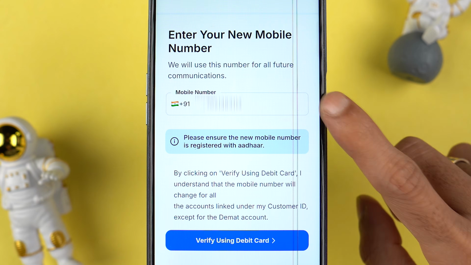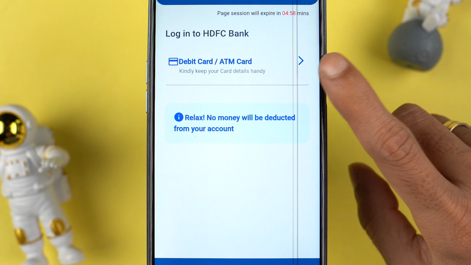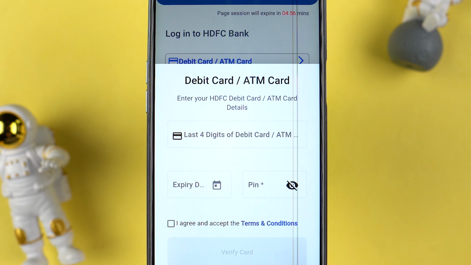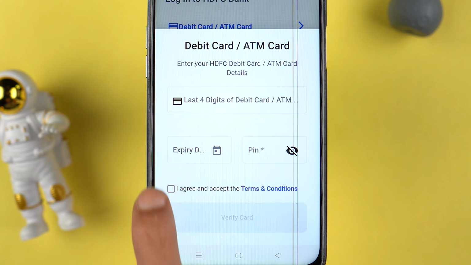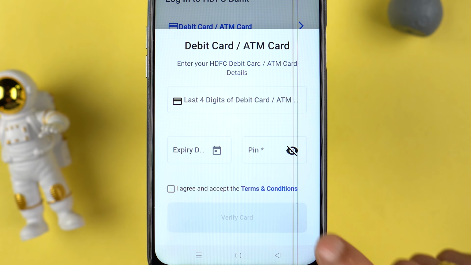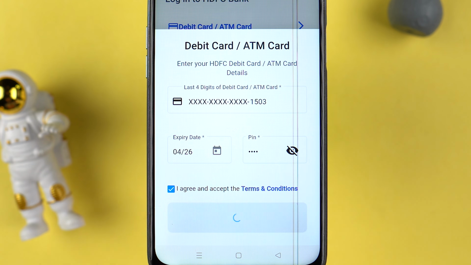Now once you enter the new number, select verify using debit card. Select debit card or ATM card option over here and go ahead. Now it will ask you to enter the last 4 digits of your debit card or ATM card, enter the expiry, enter the PIN. Don't forget to check this box. Once everything is done, select verify card option. Now I have entered all the details. Let's select verify card option.